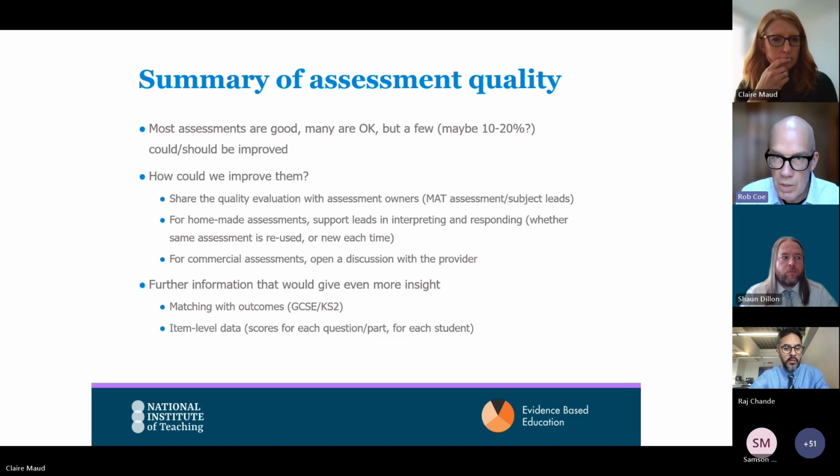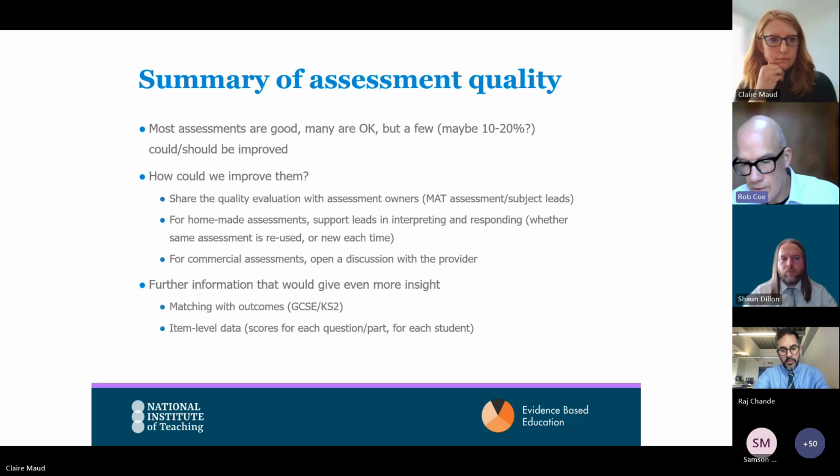So just to summarize then, overall, I think most of the assessments are good enough. One or two, or a small proportion, we're not exactly sure how many, probably could be improved. There's lots we could do to improve that. As I say, we want to work with the trusts and the data leads and the assessment leads to help them do that.